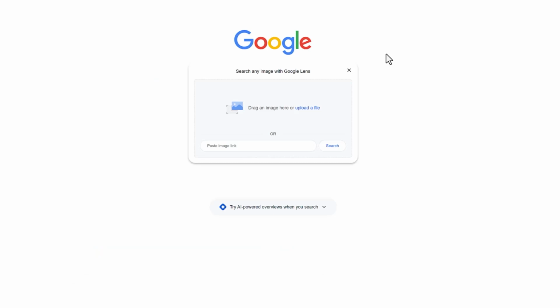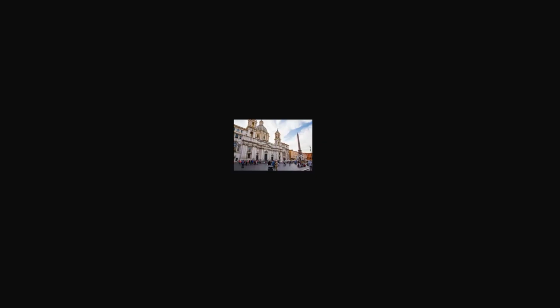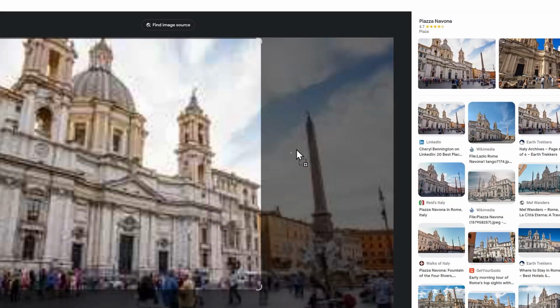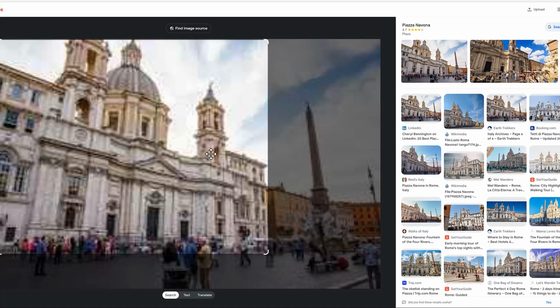So let's take this image right here that I've got as a working example. I'm going to drag this image over to Google Lens. We're going to drop it in here. Google will then use its magic to identify where this place is, even if the image is very small in this case. And it had accurately guessed exactly where this place is, which is the Piazza Navona. So it identified the object right away, and it's giving you examples over here on the right-hand side.